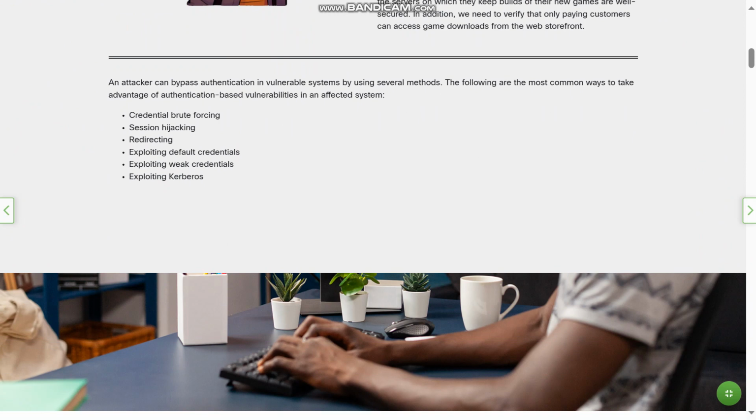An attacker can bypass authentication in vulnerable systems by using several methods. The following are the most common ways to take advantage of authentication-based vulnerabilities in an affected system: credential brute forcing, session hijacking, redirecting, exploiting default credentials, exploiting weak credentials, exploiting Kerberos.